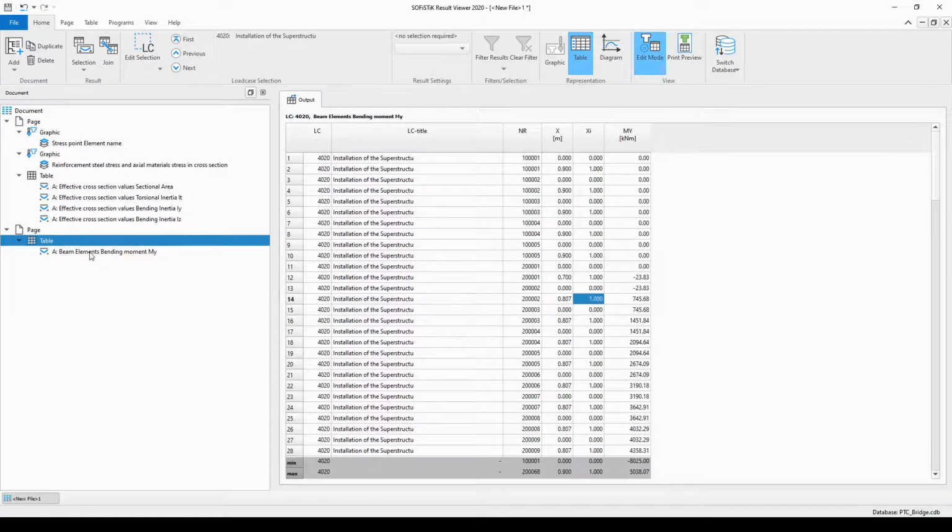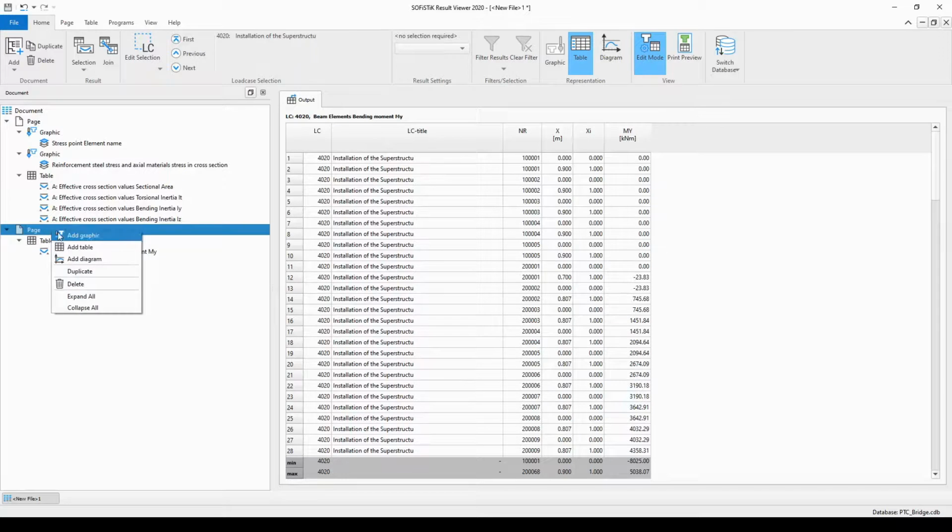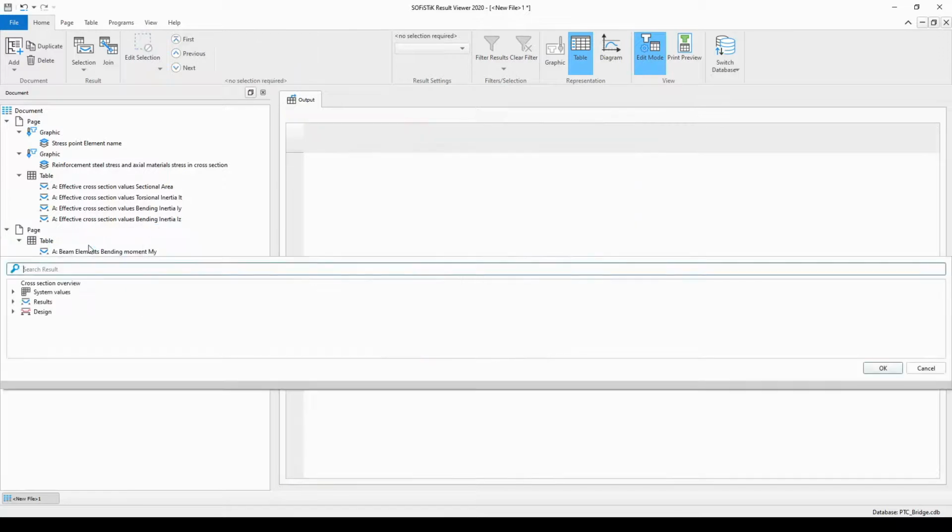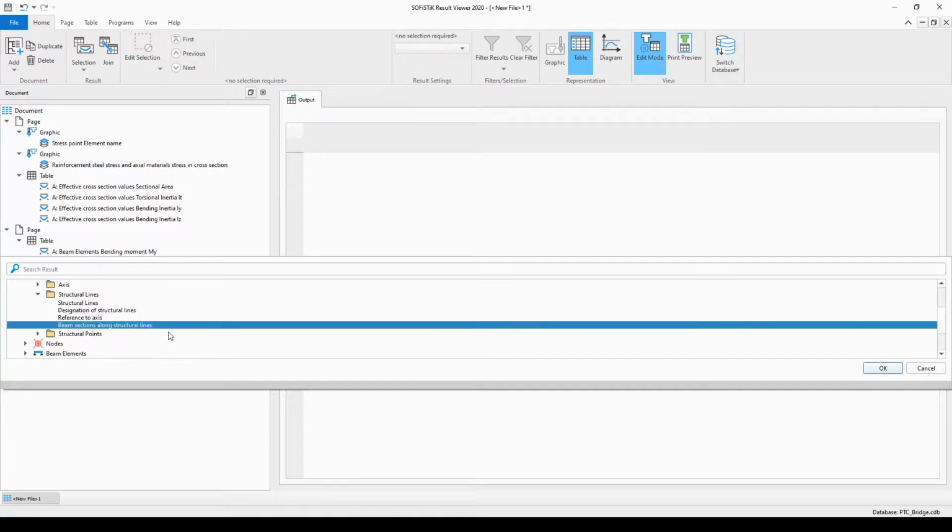Okay, now let me add one additional table into this page. So I will select the page, right click on it and choose Add Table. And now from the drop-down list, I will go for the system values and search for the structural elements entry. And there I will open up the structural lines chapter. And there we can see beam sections along structural lines. I will select it and click OK.